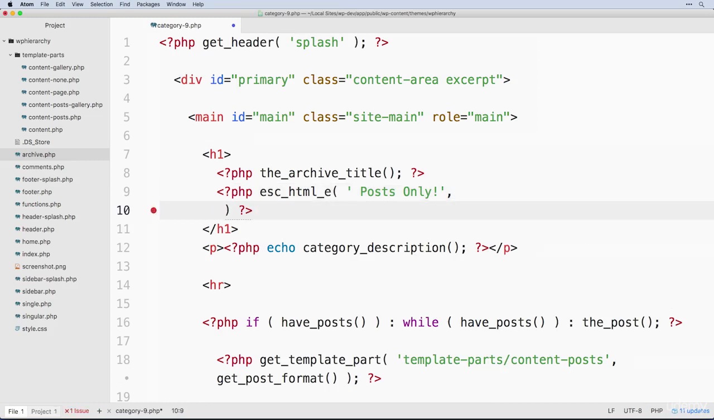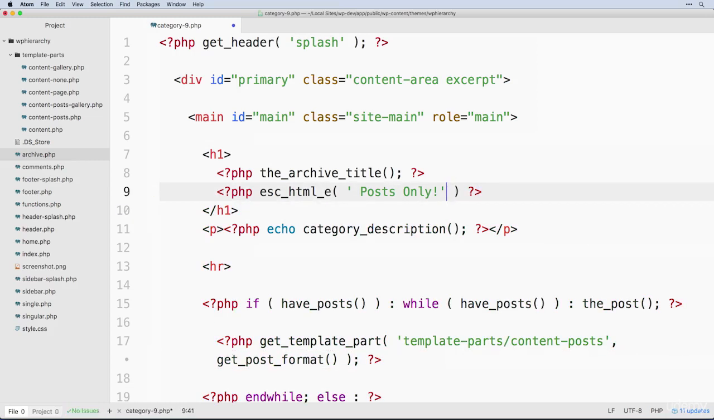Just, again, I don't know why you would do this, but I'm just demonstrating ways that we could customize things and how, if you really know what page you're going to be on, then you could design it specifically just for that. So let's go ahead and take a look at how this plays out.